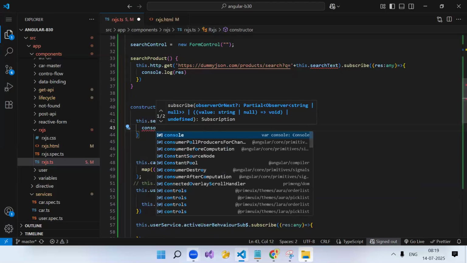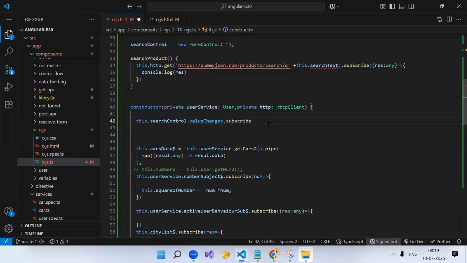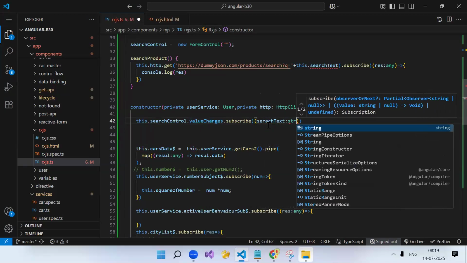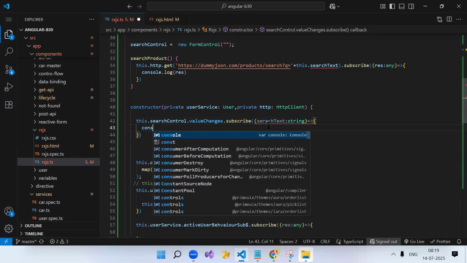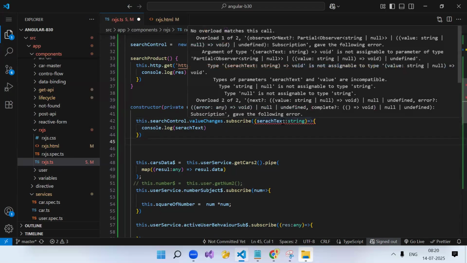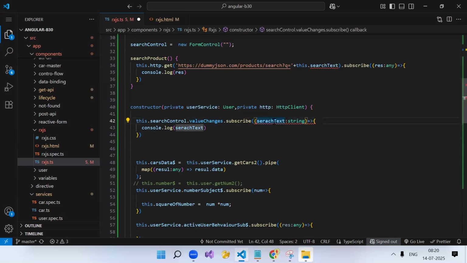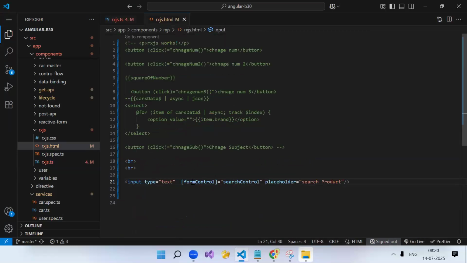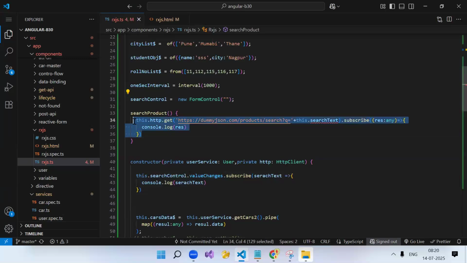See, subscribe, searchText: string, console.log searchText, I will print it over here. Why are we still getting an error? We don't need the round bracket or what? Okay, fine. So see how many times this will print. We created a form control, and this form control we bound to our text box by using the formControl directive. Okay, let's comment this for some time.